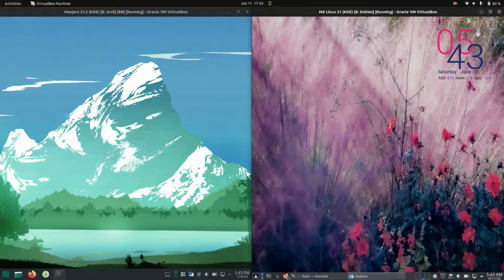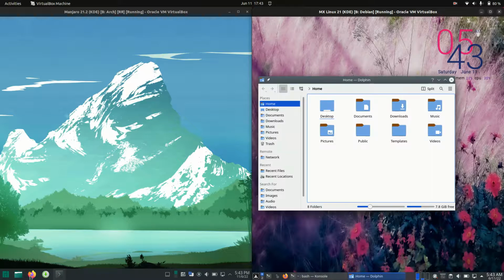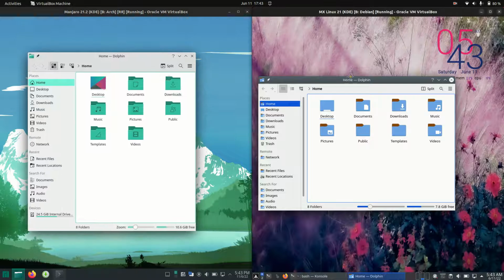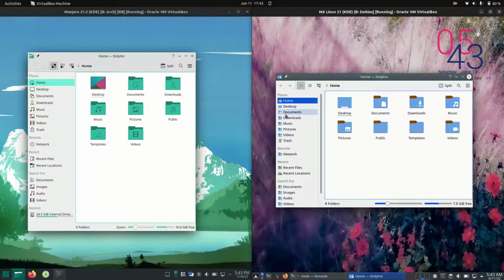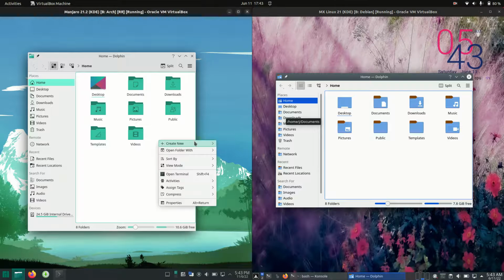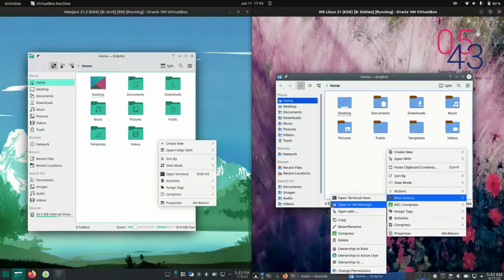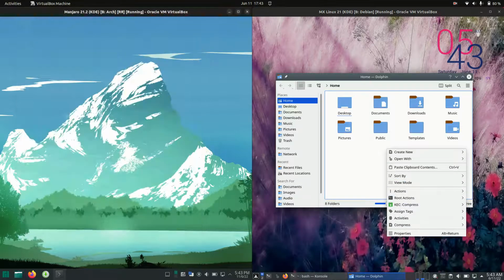Next up, let's have a look at the file managers, and this generally needs no introduction. KDE Plasma always uses the Dolphin file manager. So it is much of a muchness here, except for the coloring scheme that's used, but I just like to right click and open terminal and away I go, so that keeps me pretty happy.